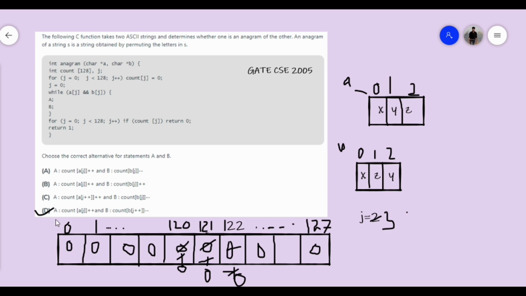So what we are doing in option D is first incrementing for string A and decrementing for string B. If they are anagrams of each other, then our count array will be 0 at the end, and it will return true if all the elements of the count array are 0. If not, it will return false.